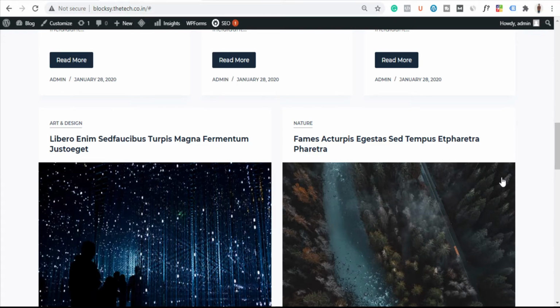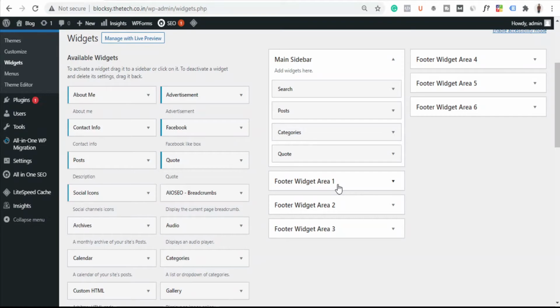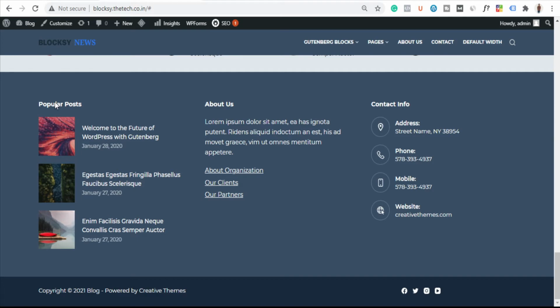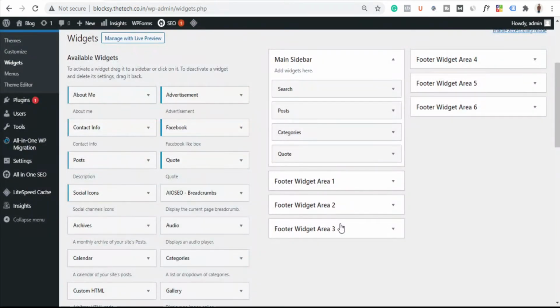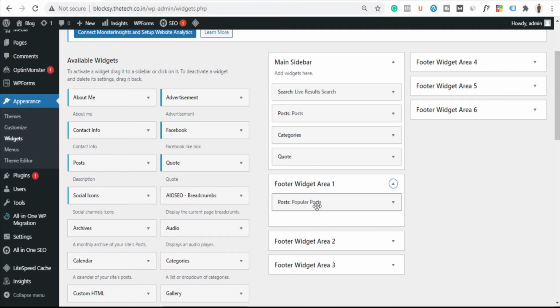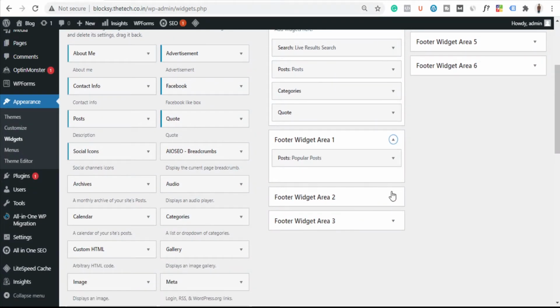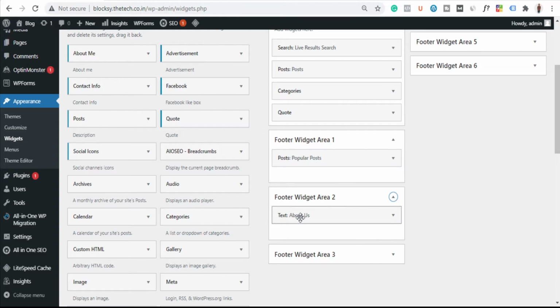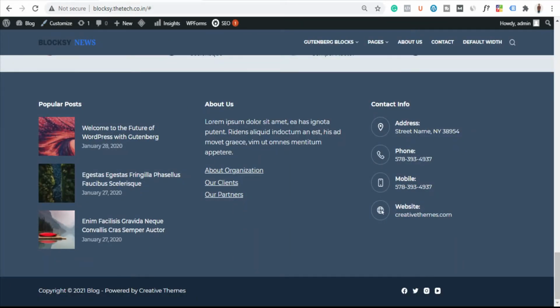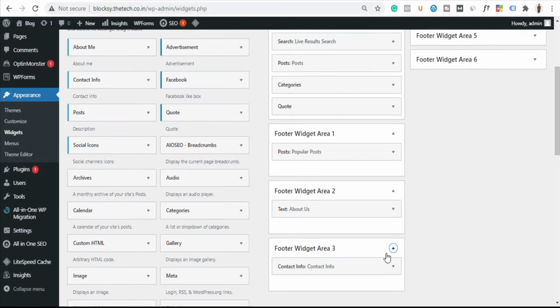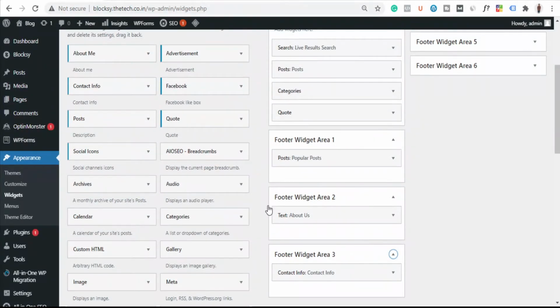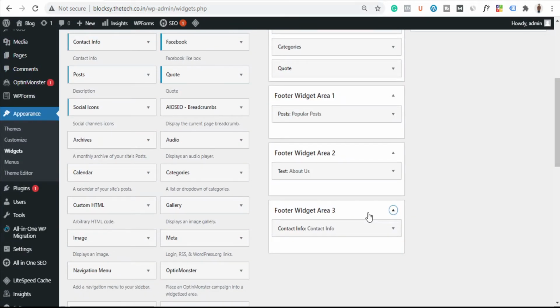If I click on this widget area 1, you have to understand that this is widget 1, this is 2, and this is 3. If I click on widget area 1, we get this popular post, which means this part. If I go to widget area 2, we have this about us, which means this part. Similarly, we have this contact info, I think on 3. Let's say you don't want this contact info here, you want something else.